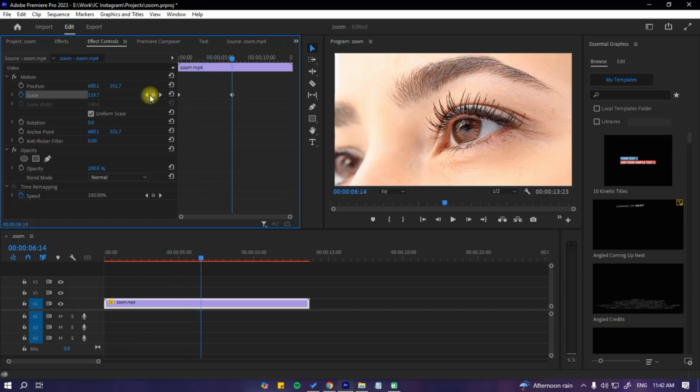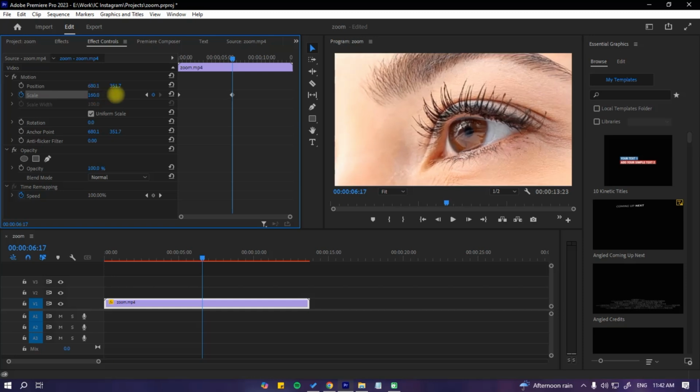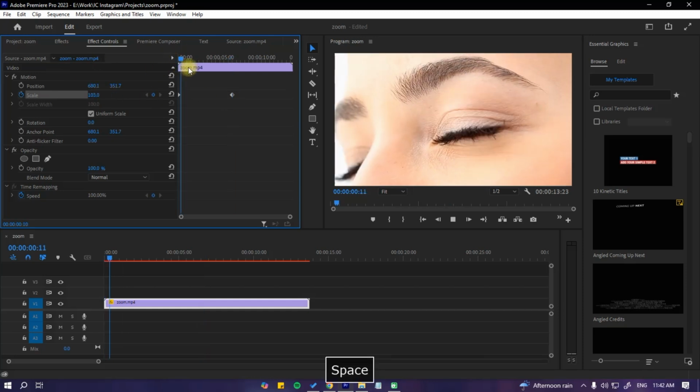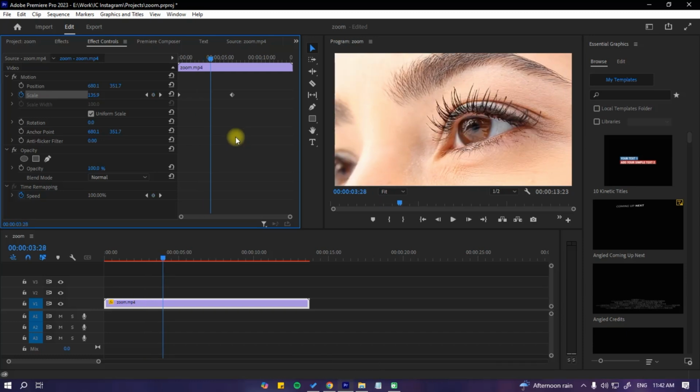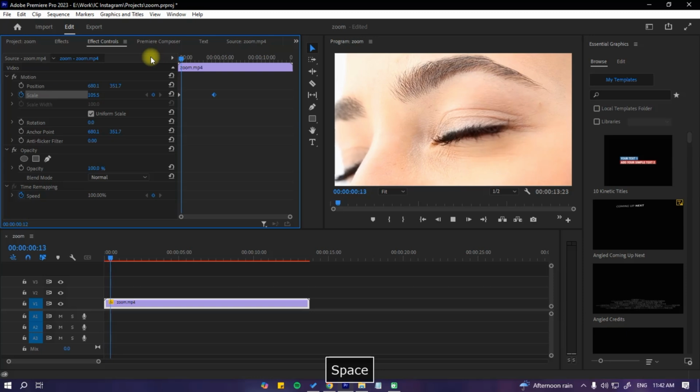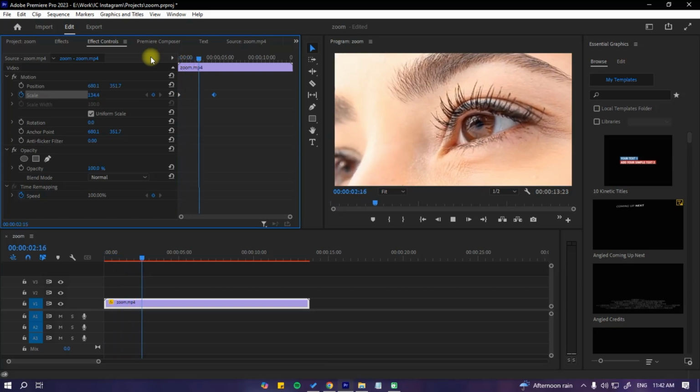You can also increase the scale to however you like, just like that, and it will zoom in and create a zoom in effect like that. You can also then increase or decrease the speed of the zooming in by moving the keyframes closer or further to each other. And that is how you can basically zoom in on part of a clip in Premiere Pro.